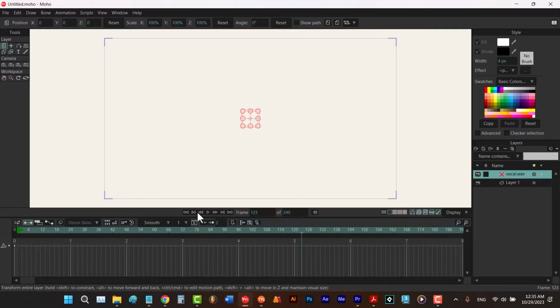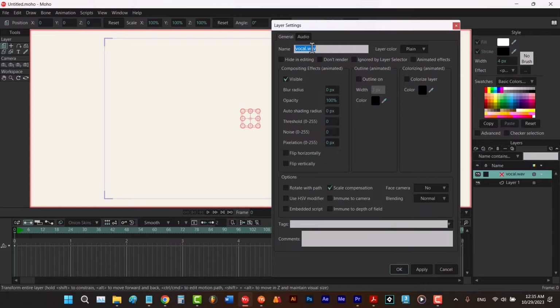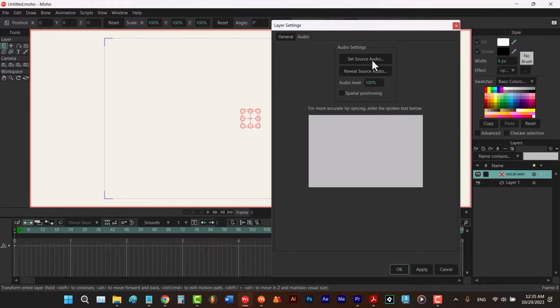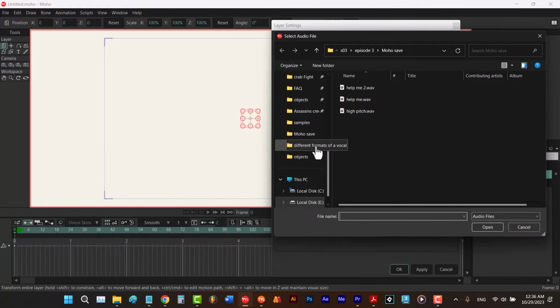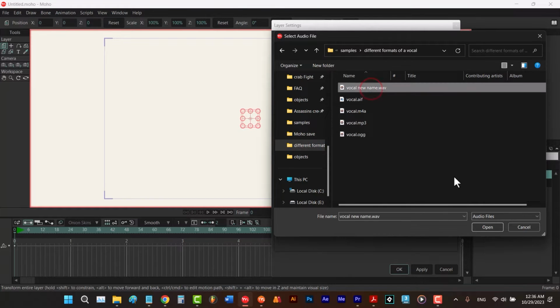I'm gonna go back to frame 0, double click on my layer and go to audio tab. So now using this option, we can replace it. See? I go to the address of my file and choose it and then click on open.